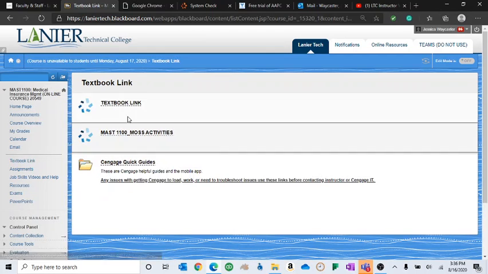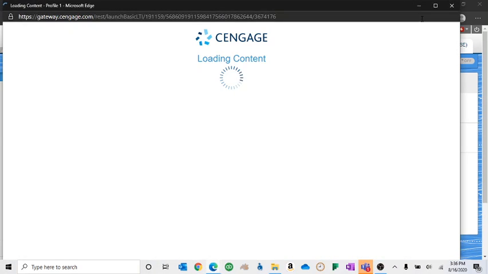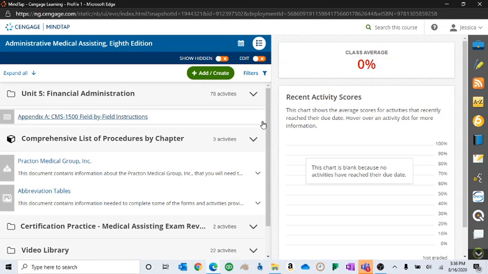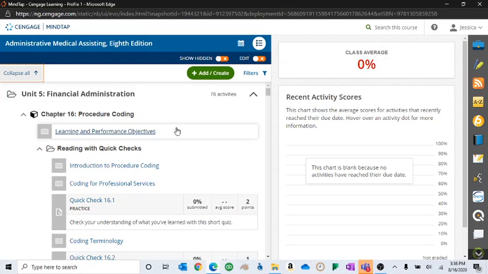And then all your assignments are going to be done through your textbook link. So we'll populate Cengage. And like I said, this is where you'll create that login the first time. But once you're logged in, it'll do what it does for me. It'll just take you straight in. So I'm going to expand all over here. I just like having everything expanded out. Chapter 16 is going to be the first chapter we go over.